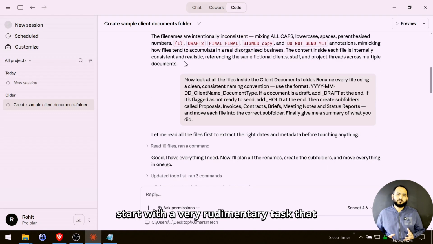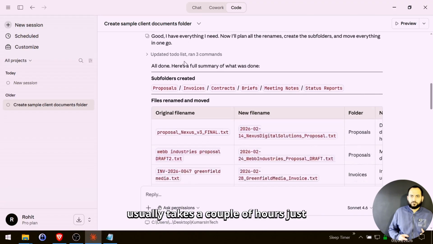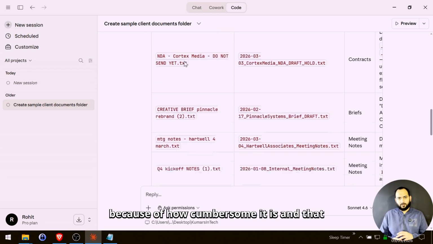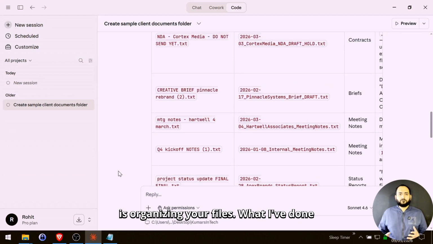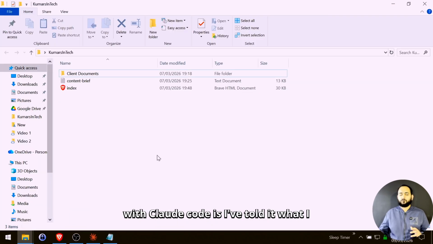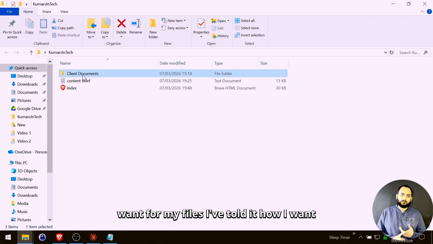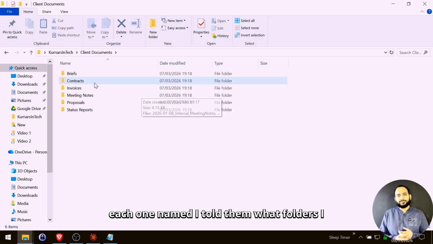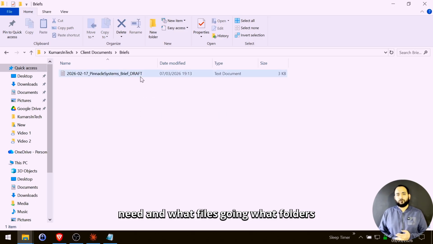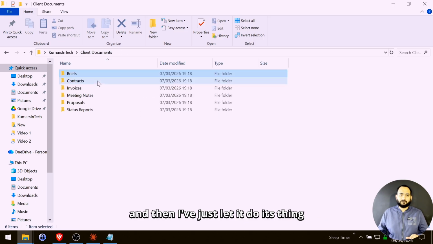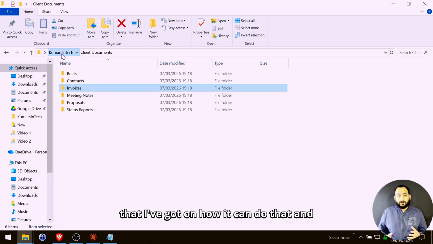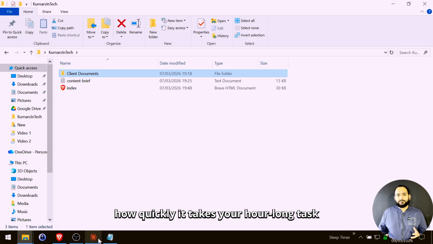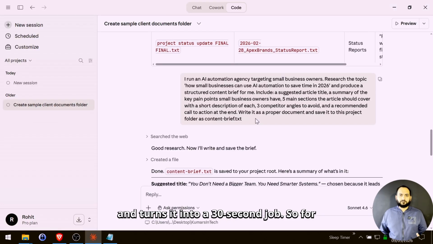So number 1, let's start with a very rudimentary task that usually takes a couple of hours just because of how cumbersome it is. And that is organizing your files. What I've done with Claude Code is I've told it what I want for my files. I've told it how I want each one named. I told it what folders I need and what files go in what folders. And then I've just let it do its thing. And you can see from this quick demo how it can do that and how quickly it takes your hour-long task and turns it into a 30-second job.